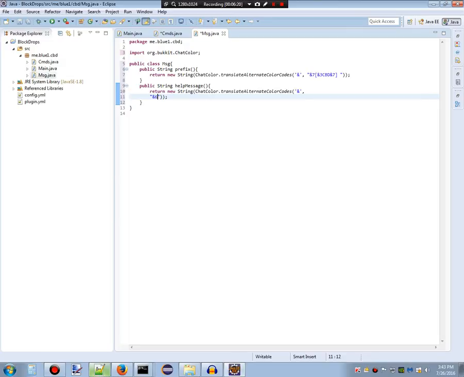The help message will be commands. We'll just put that in bold, and then a new line. I did not mean to have that separated. I just do this so that it makes more sense to me. Why is that running an error? Okay, fine, we'll do that. Okay, a new line, purple. We'll do and D.